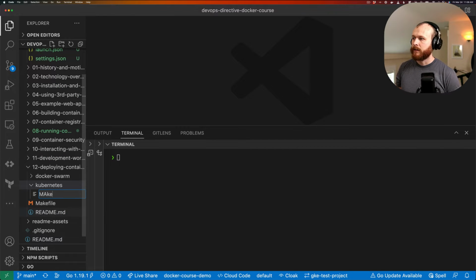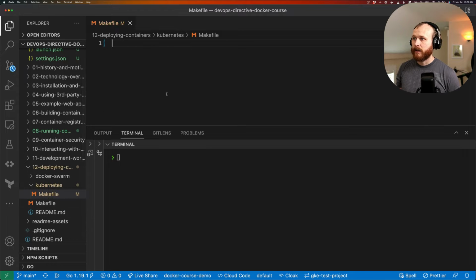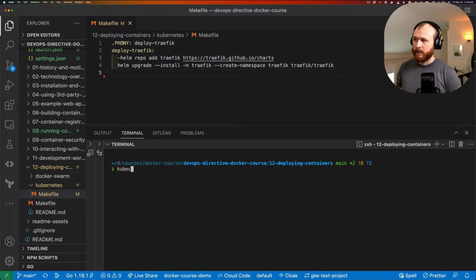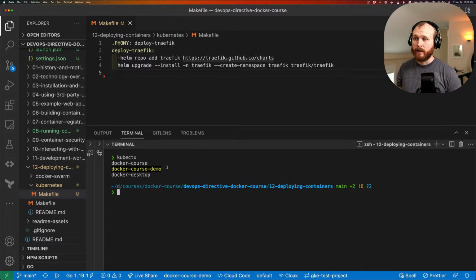I'll create a new makefile in the Kubernetes subdirectory. And within this makefile, I'm going to create a couple of make targets to install Traefik and install Postgres. The first one's going to be to deploy Traefik. And I'm doing two things within this command. The first one is adding the Helm repo. So if I run this command now, and again, I'm pointing at the Docker course demo cluster.